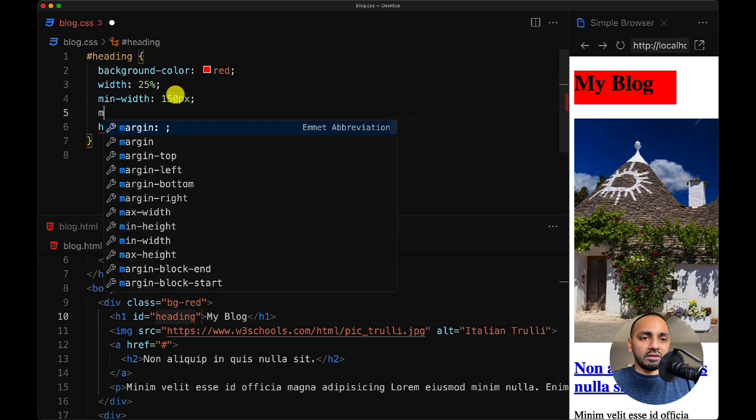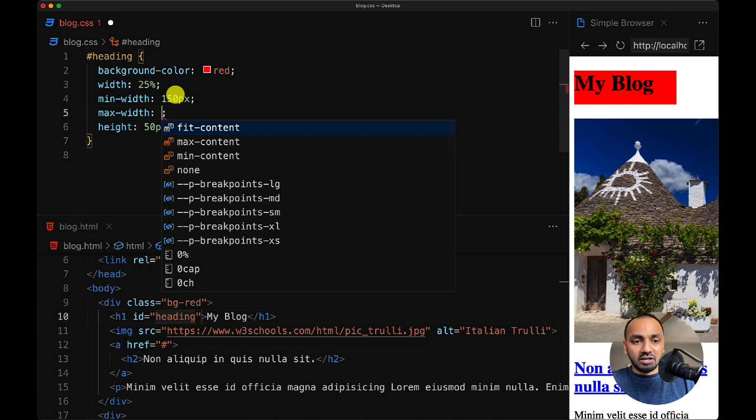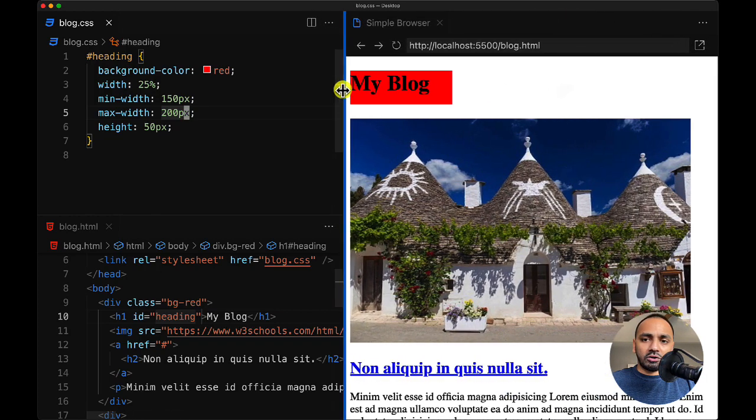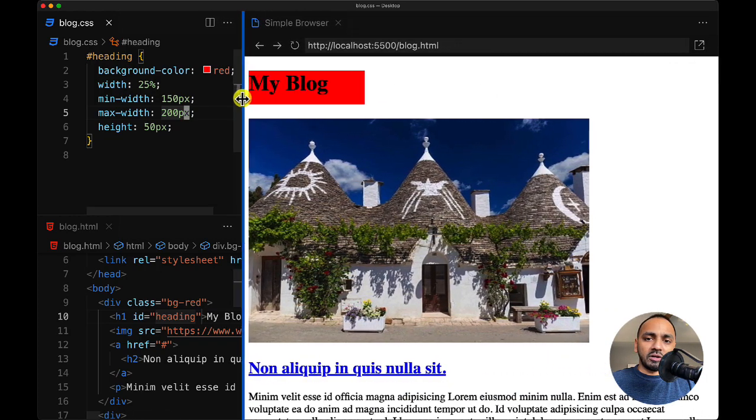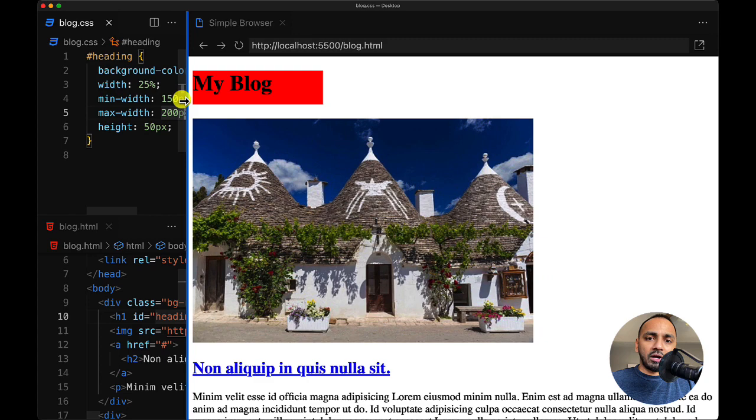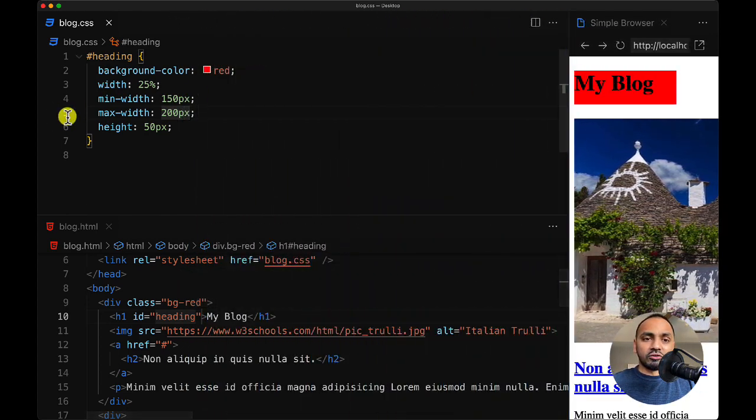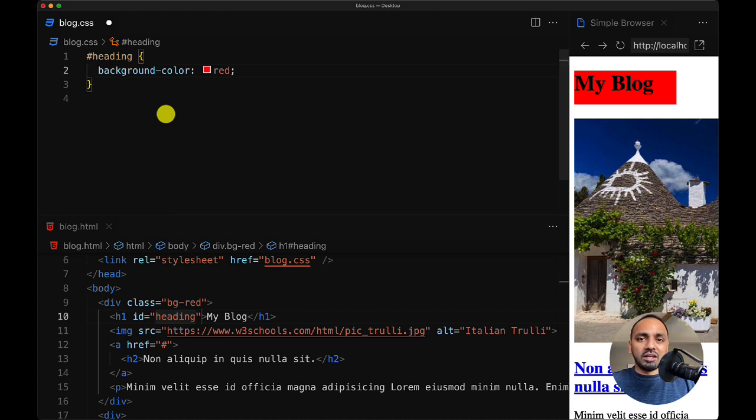And the maximum width would do the same thing. I'll say it can never exceed the maximum width of 200 pixels. So when I make it a little bigger, the red gets bigger, but at a certain point it will stop even though my browser is extending, and that would happen because of the maximum width. So this is called a responsive design. And same thing happens to height. When the browser is tall or smaller, you can say minimum my element should be this height, maximum my element should be that height. All right, I'll take these away, keep my background color.